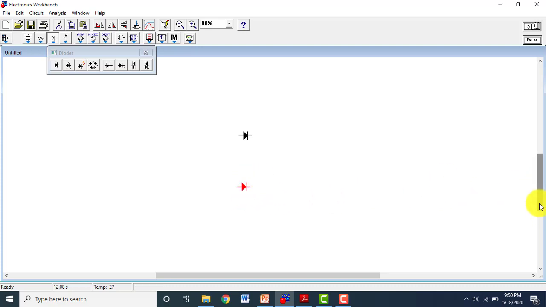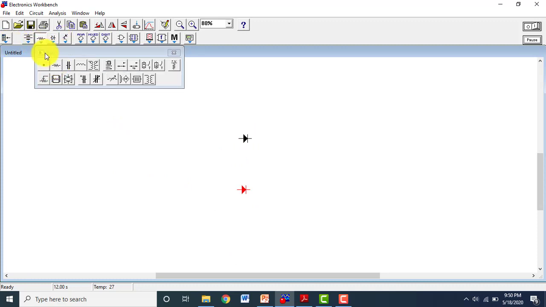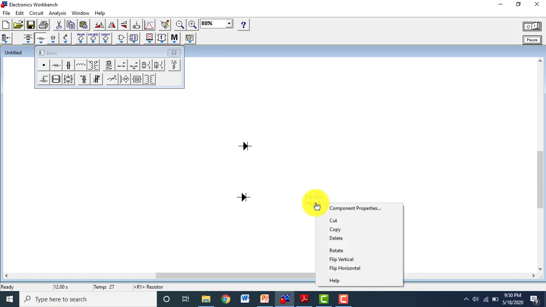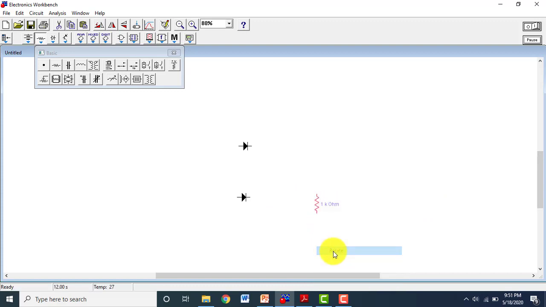It's a problem with my computer that the back image is appearing here, but it will not happen with you. After selecting two diodes, we will select one resistance from the basic components. Here we have selected one resistance. We will rotate this resistance. I will press the rotate button and this resistance will be rotated.